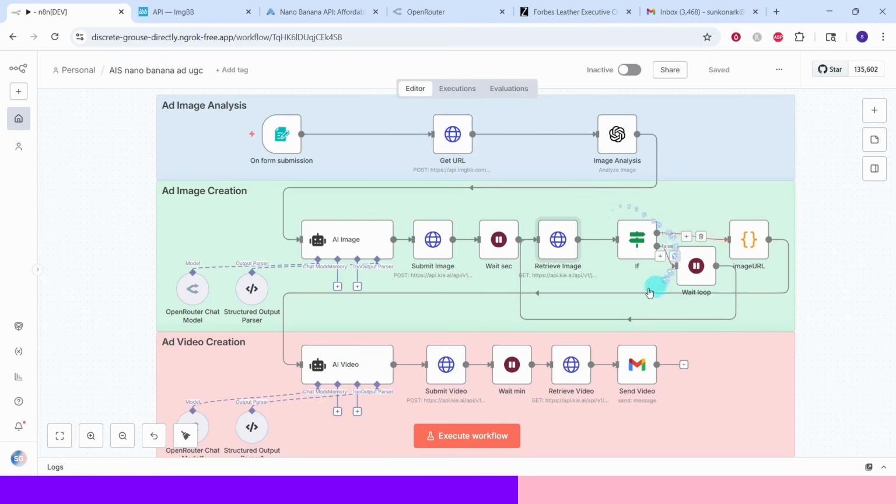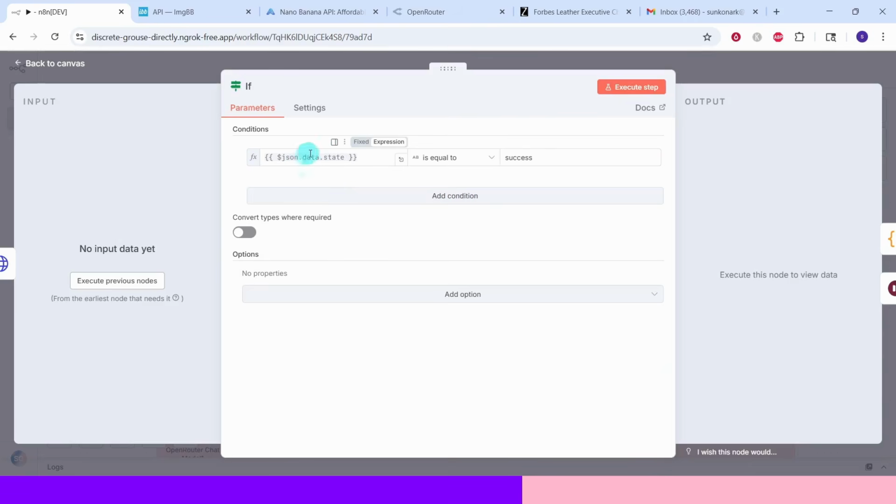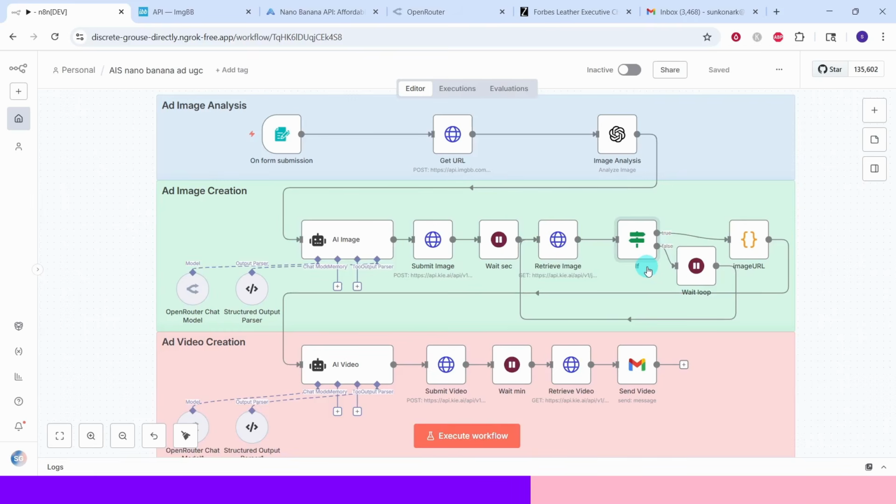We added an if node to check whether image generation completed successfully. The condition looks at the state field and only proceeds to the next node if it equals success. If the value is not success, it means the image generation process is still running. This prevents the workflow from moving forward with incomplete or failed image processing.